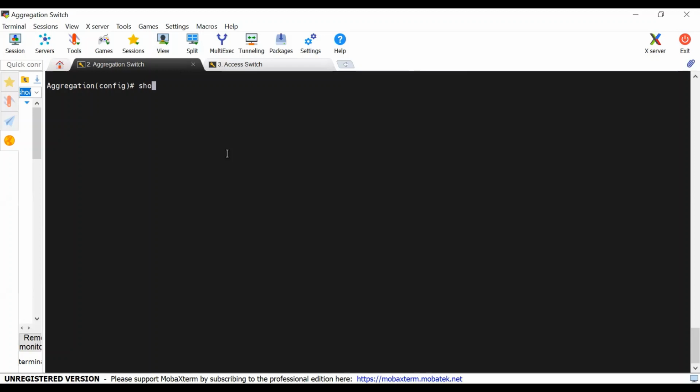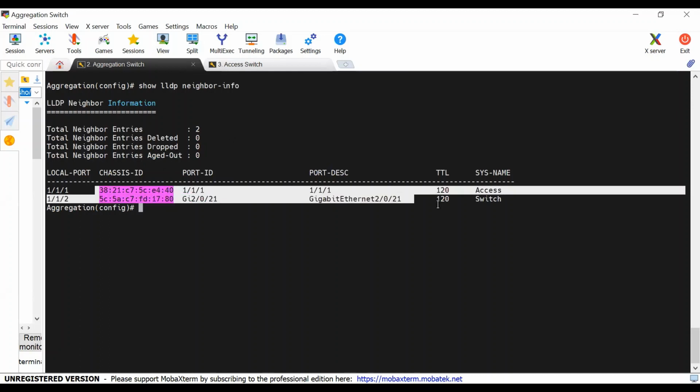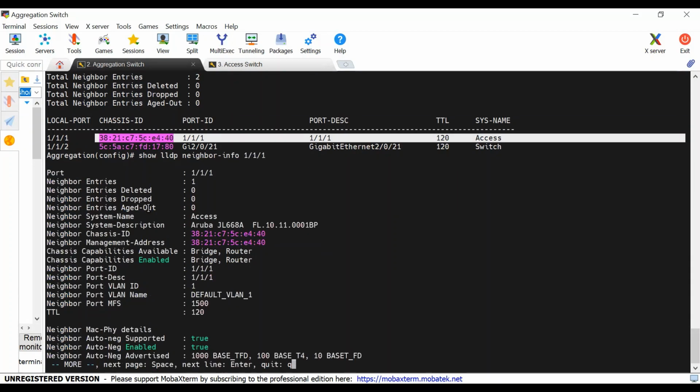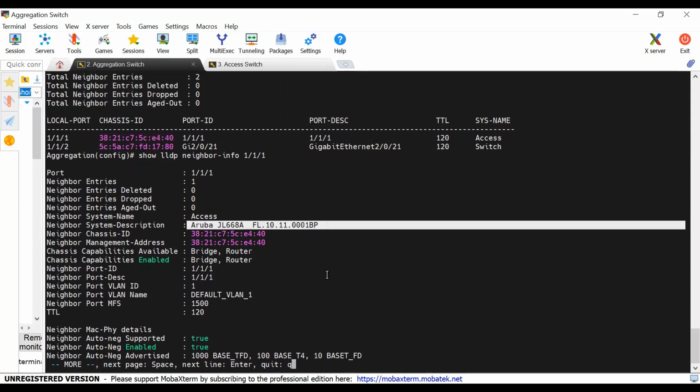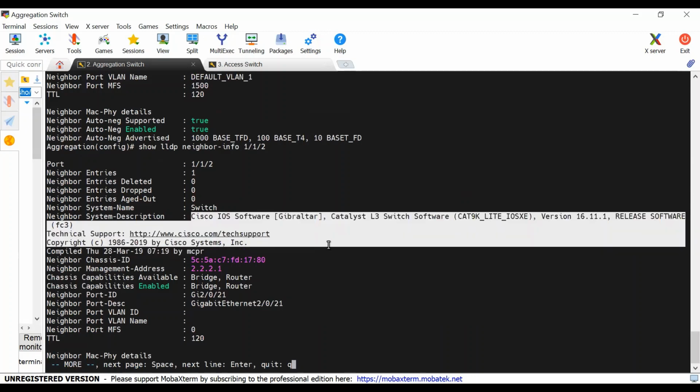So here I have connected two switches. If you see the show LLDP neighbor info, it will display. In port 1, I have connected an AOS-CX switch. So this is the AOS-CX switch running the 10.11 version. In port 2, I have connected a Cisco switch.